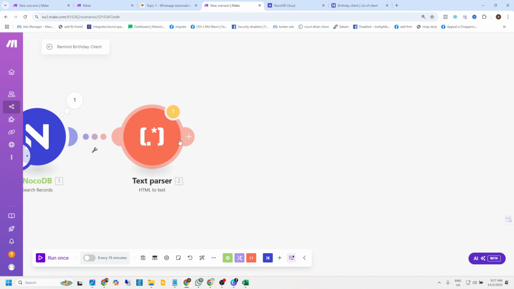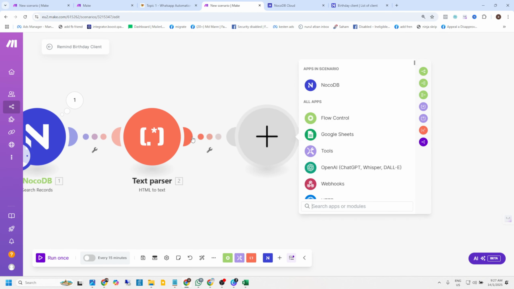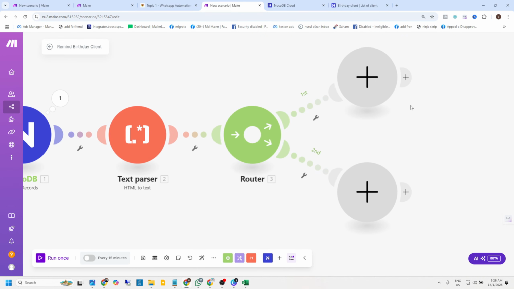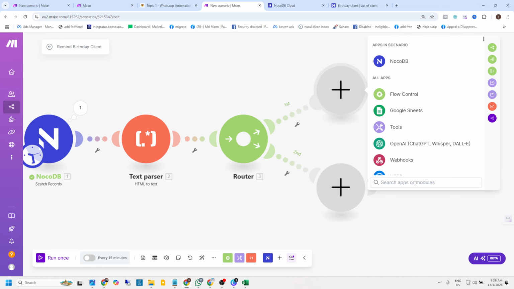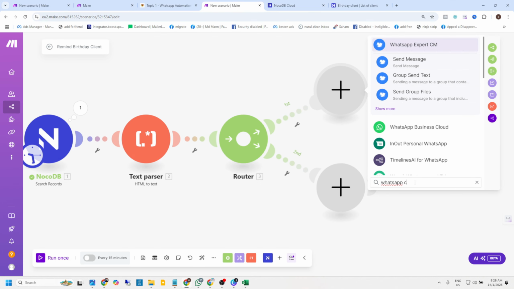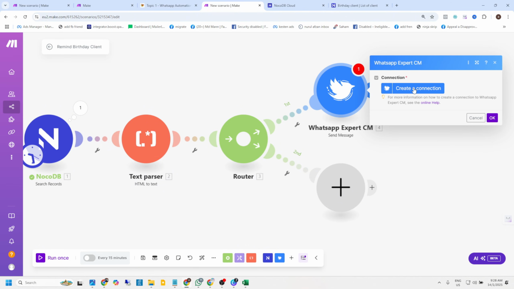After that, you click this one and create the router. After that you click this one, and find WhatsApp. We are going to send a message to the client, so we are going to create the connection.